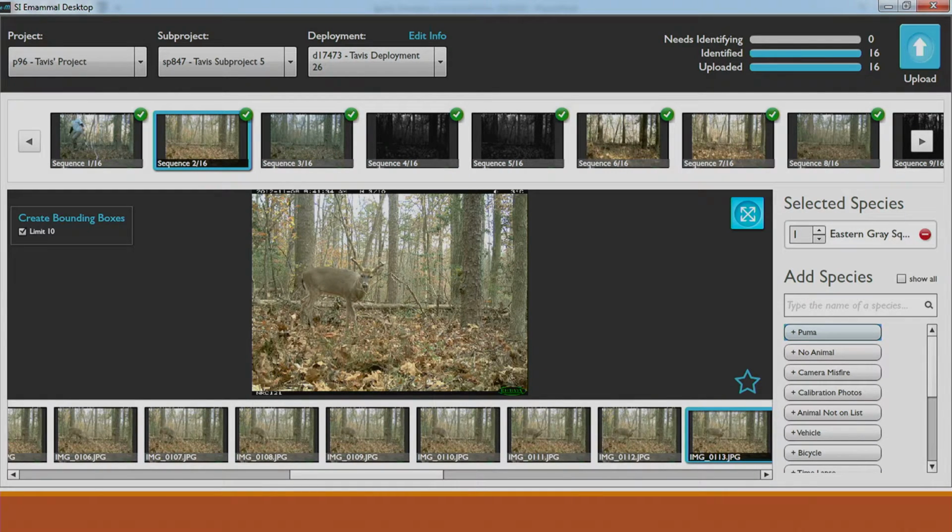This is what the desktop app looks like. This is a deployment. This is Tavis's deployment. He was assigned this deployment. He downloads the data on the computer, and he has 16 sequences. He's now looking at sequence number 2. You see the blue box. So that's sequence 2 shown across the bottom, and he's highlighting this picture on sequence 2.